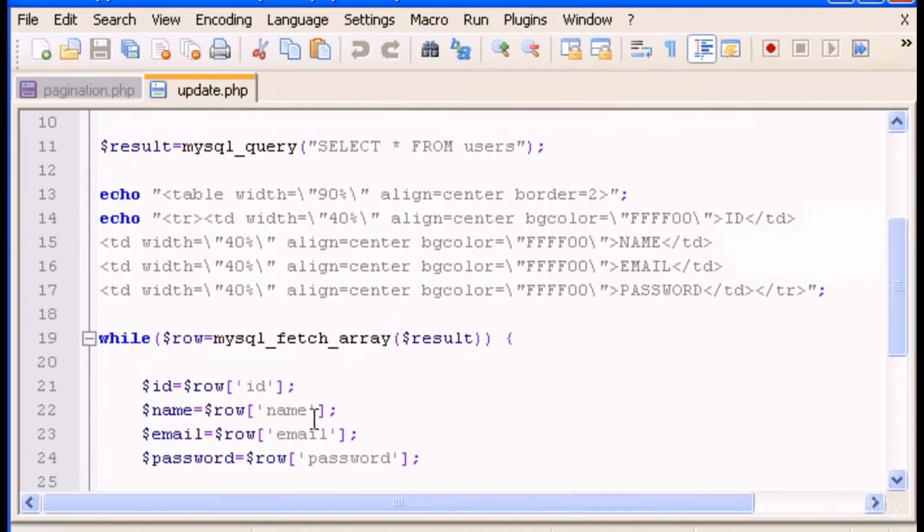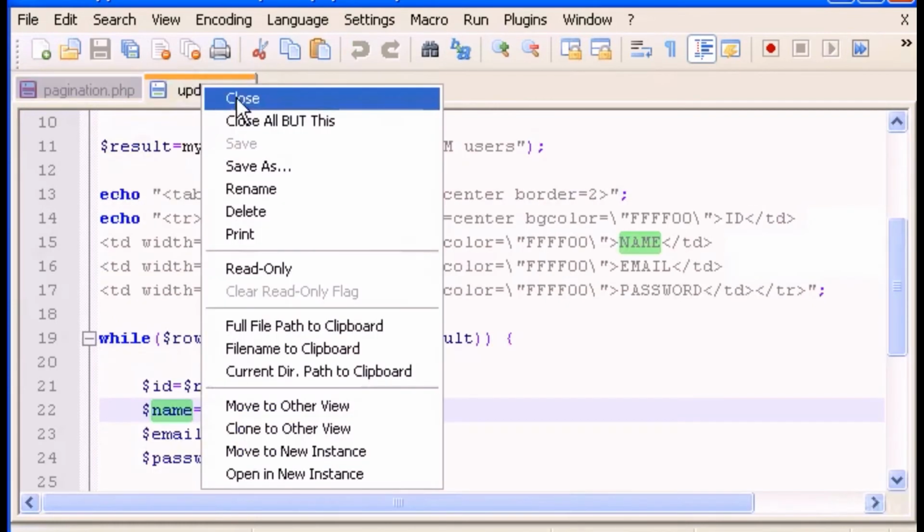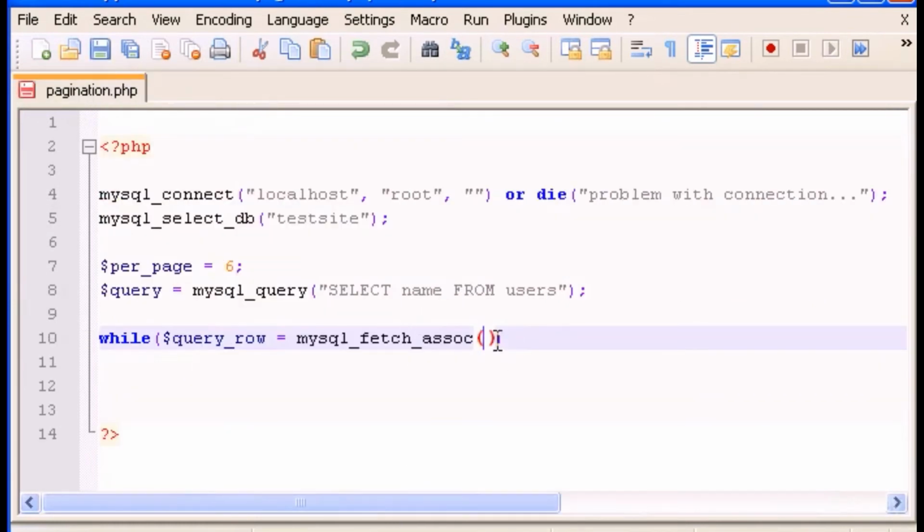It's, let me see, okay, it's name. So we are correct. So name. In the field name, this while loop will take all the names, okay? It will make an array with all the names in our database. So here we have to type between the parentheses the variable query to get all the names.